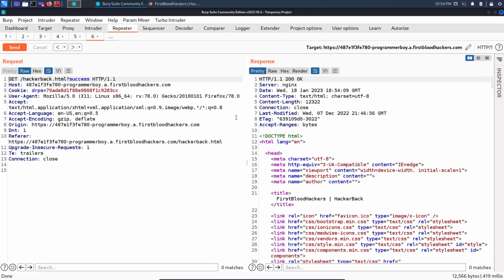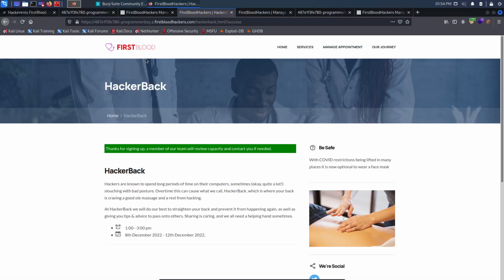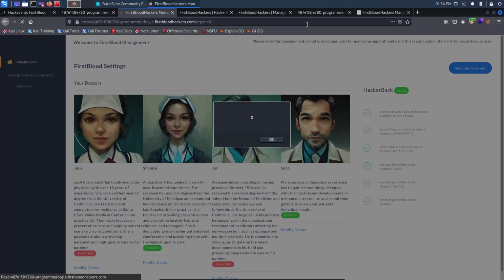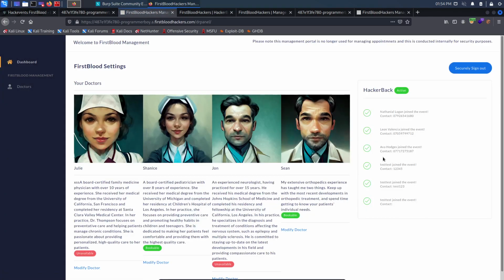But the question was, how do I get an alert? Can I get an alert somewhere else or not? After a lot of time, I noticed that this was also being shown on the admin panel. Sorry, doctor panel. If I come to my doctor panel homepage, the things were reflecting right at the end. You can see HackerBack, and this is where I was able to get an alert box. So this was something which I was able to find easily.